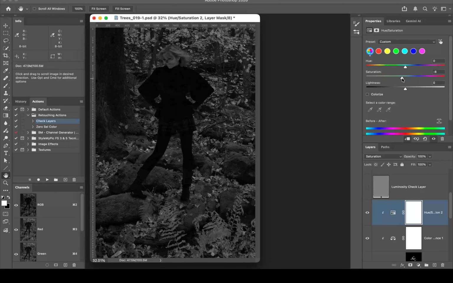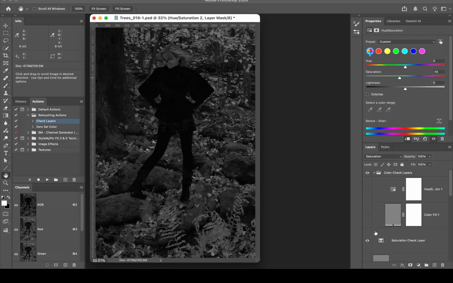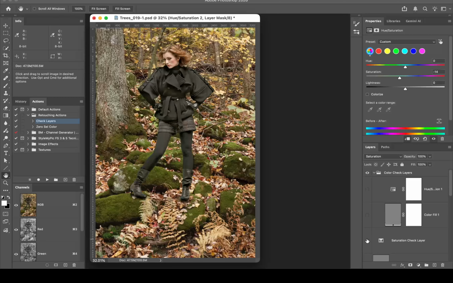And then finally, I'm going to grab my saturation slider, and as you start to pull it down, you'll see her face get slightly darker. And what I'm looking for is to get a blend of this with this down in here. And I think that -16 is a little too aggressive, so I'm going to back it off a little bit, like a -14. And then undo your saturation check layer.